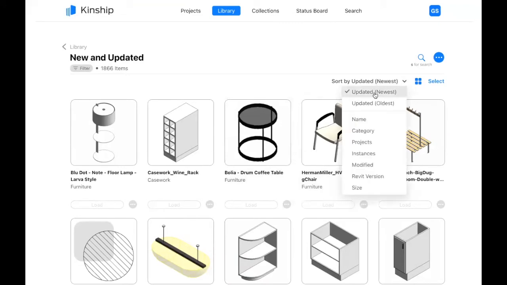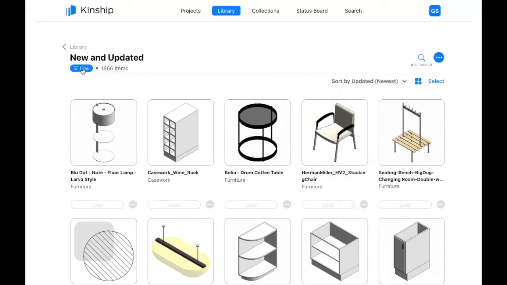You can sort using the sort menu here by any of these values. You can filter using the filter menu here on the left.